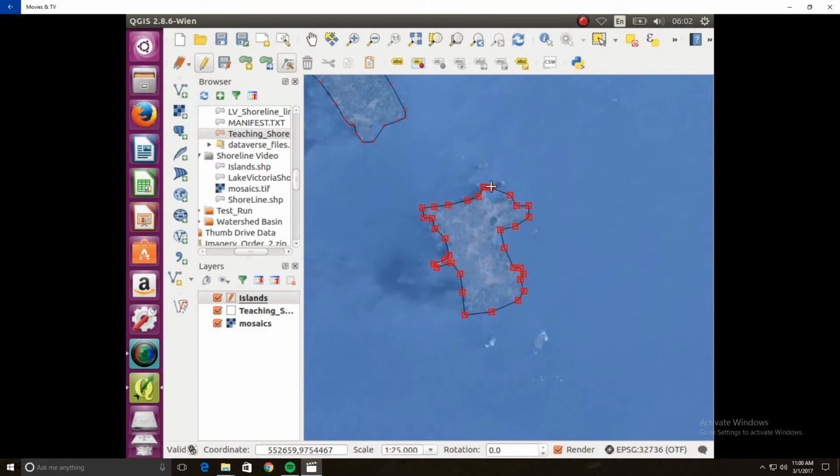So click the node tool. I missed that gap again. I'm going to just start adjusting and making it fit. Everything looks good down there, but again, I missed that. So I'm going to double click in there, add another node, and just kind of pinch it in a little bit. Save my edits. Turn off the editor, and we're going to zoom out.